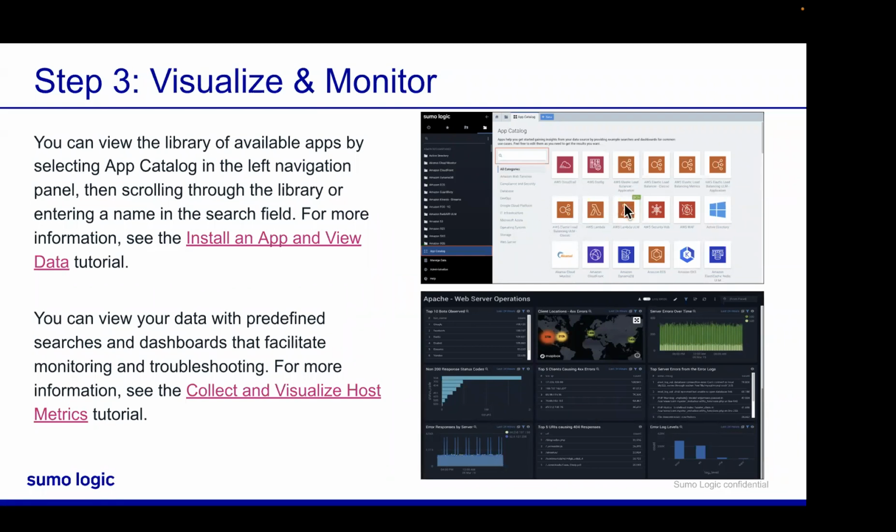Filter down and see the apps by what type of source you're using. At the bottom here, you're seeing an actual screen capture of a dashboard based on my Apache web farm. So I know I need to monitor my Apache web farm. I know Sumo Logic has predefined apps that monitor these sources. I'm going to download that app so I don't have to build any dashboards. I don't have to build any searches. It gives me a starting point.